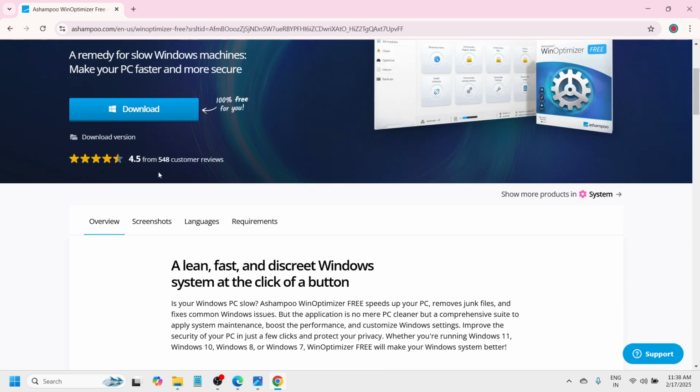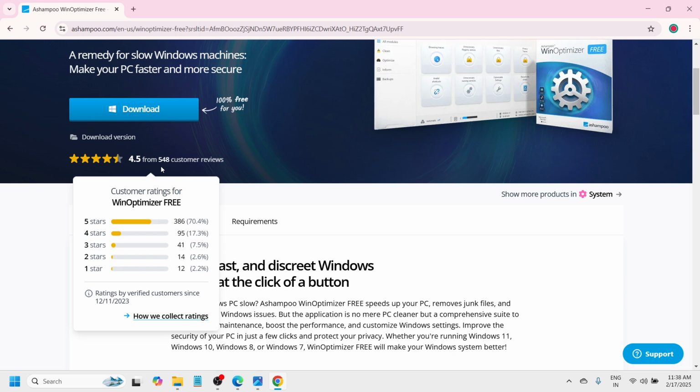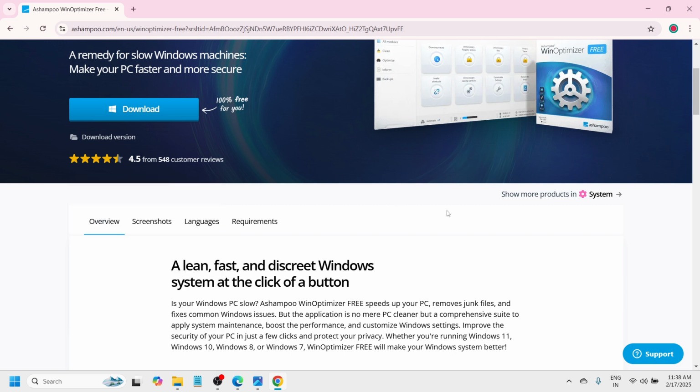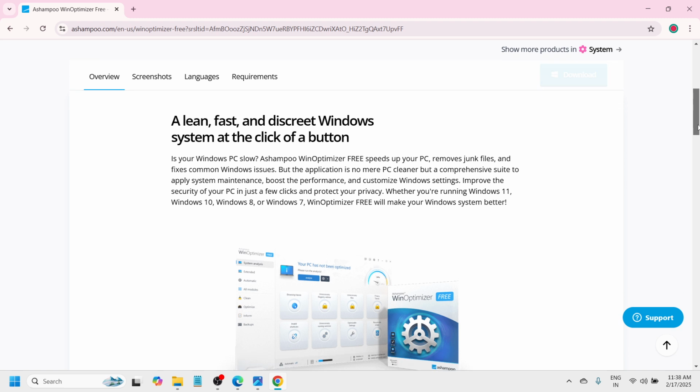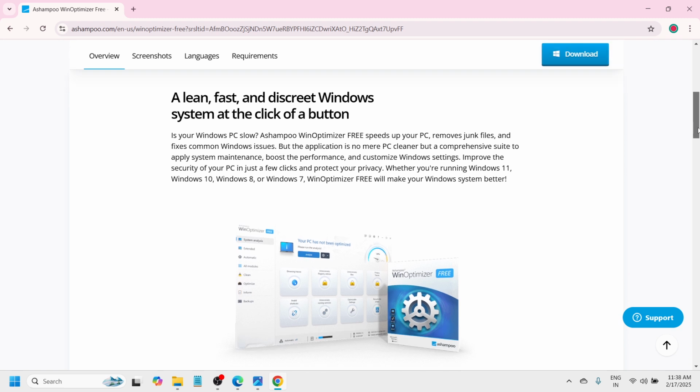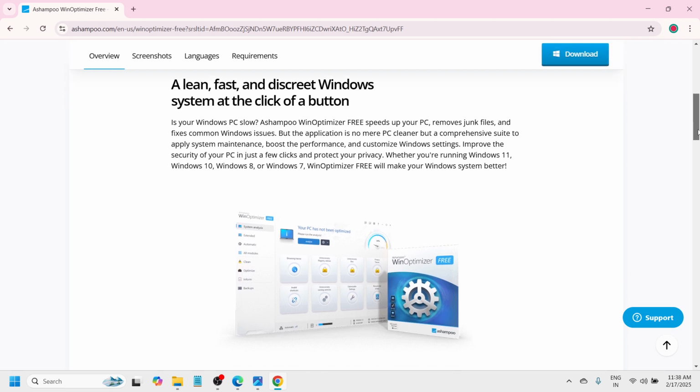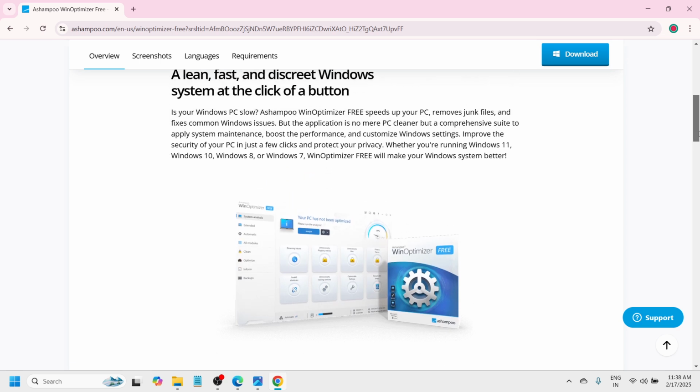You can see here the stars. It garnered 4.5 stars from 548 customer reviews. So I can see that this is a pretty trustworthy optimizer that you must have on your computer. It speeds up your PC, removes junk files, and fixes common Windows issues. It is no mere PC cleaner. It is not just a PC cleaner.